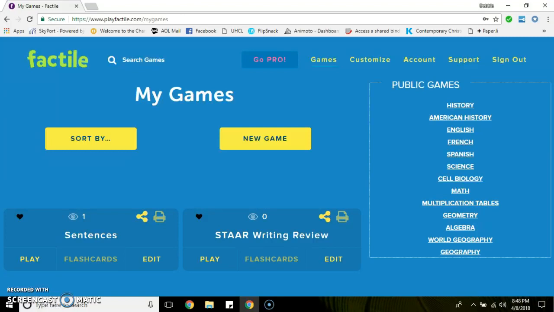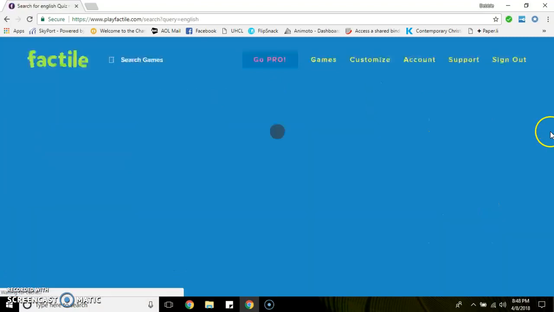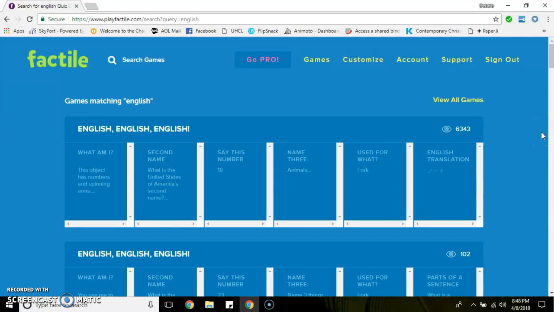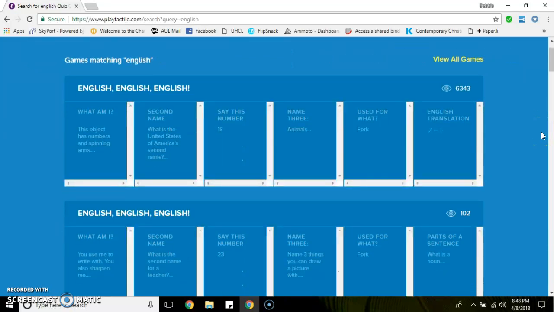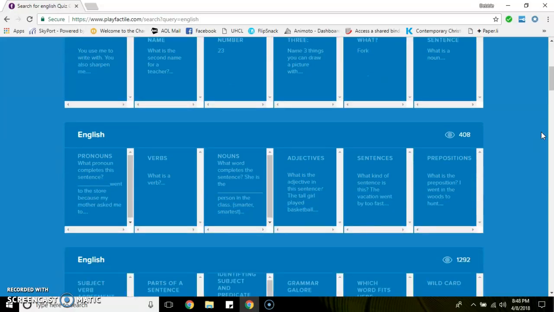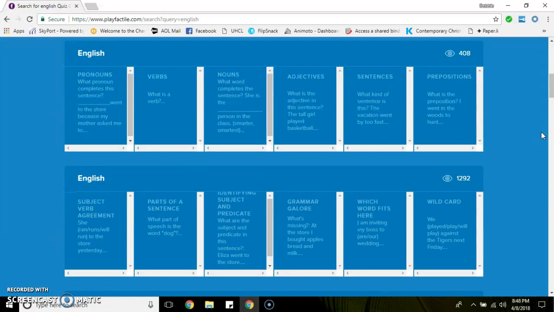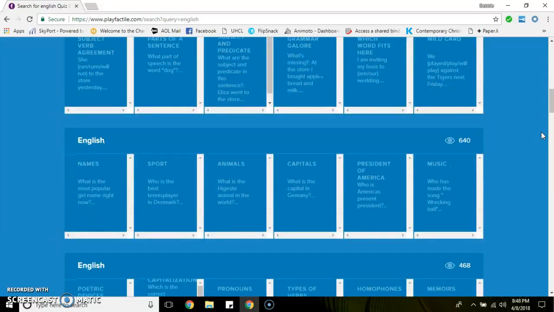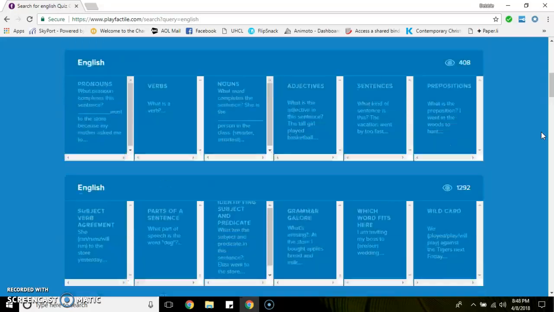If a teacher has not yet created a game, she has the ability to search for other games created by other people. For instance, if they're an English teacher, they can just click on the English public games, and then they can scroll through and choose what games are available for their students. There are different games that look at different types of grammar. I think this could also be used for reading if you're reviewing for different types of passages.